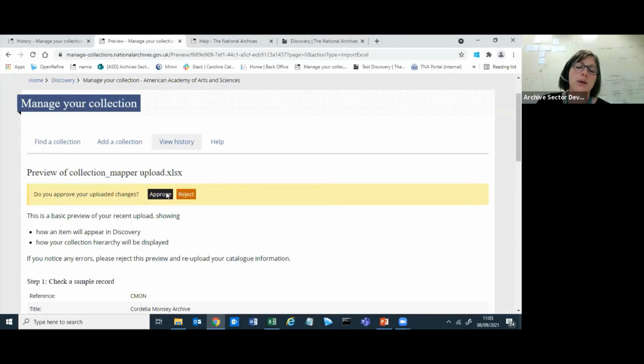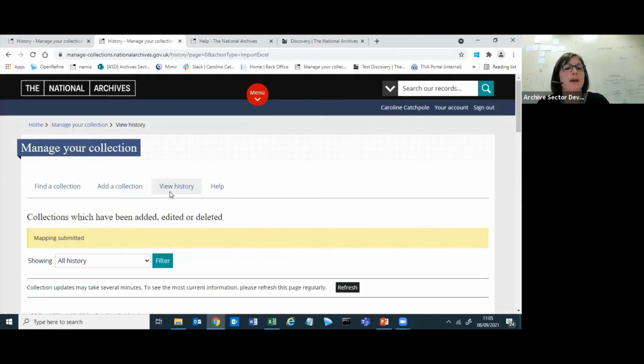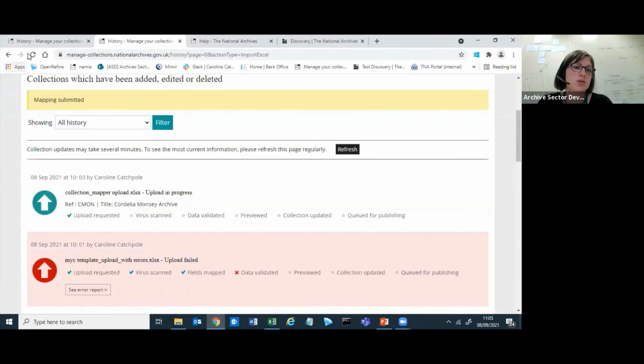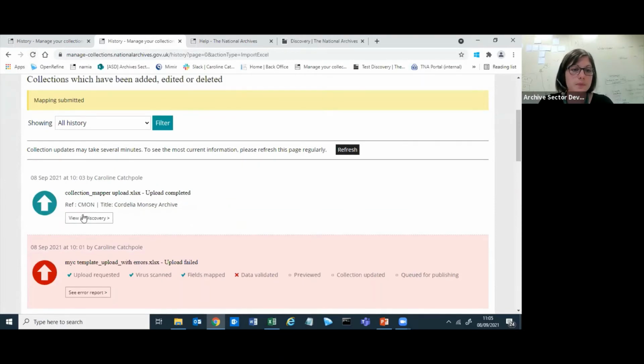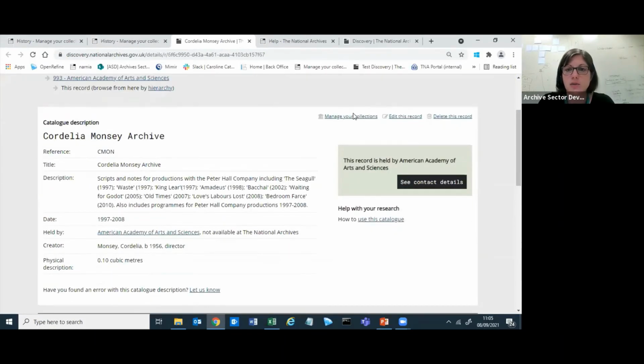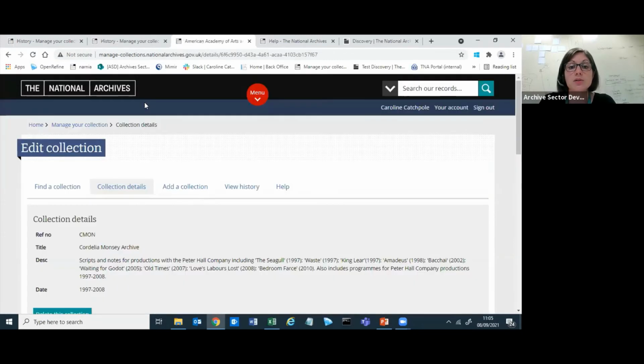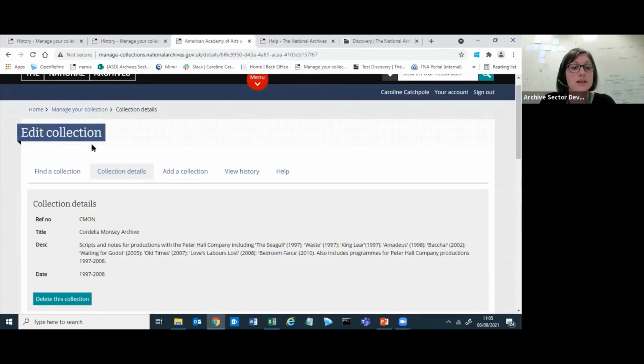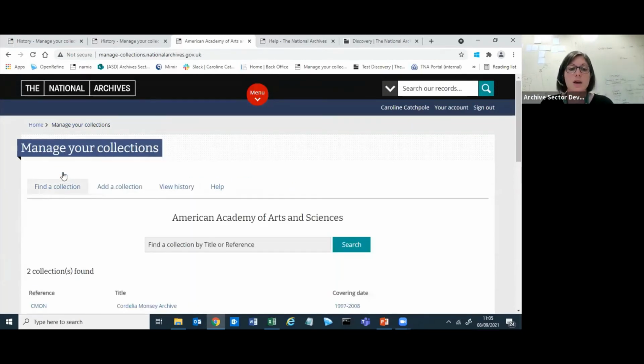So again, I'm happy with that, and then that will be published straight to Discovery, and you can take a look at it in Discovery, and again, you've got your buttons to manage things live in Discovery. So that's the 2 ways that you can upload in the system.